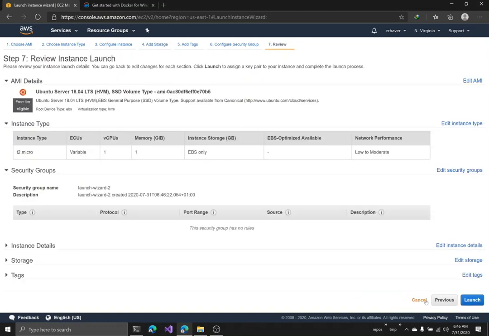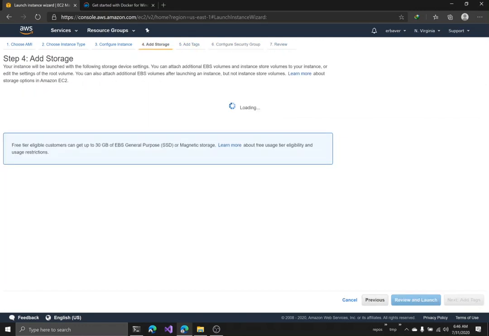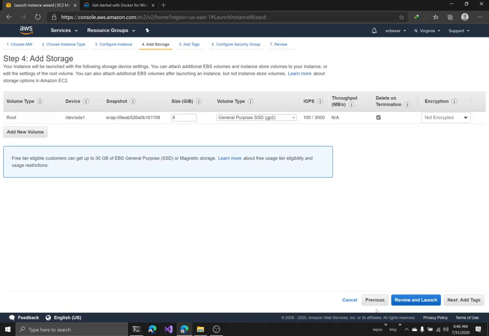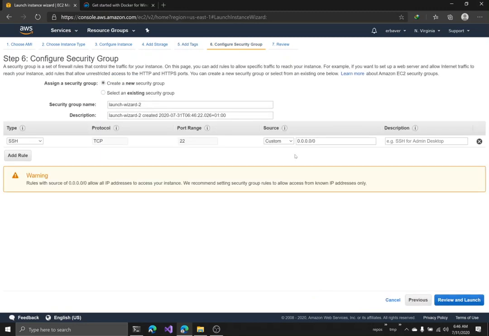Go to previous. Okay, so after we're on storage. After storage, we want to go to next, add tags. We're not adding any tags for now, but this is important. Configure security groups. So this allows people to access your application.